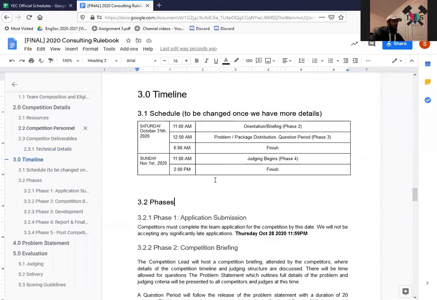All right, section 3.0 is the timeline. The first thing on the timeline is the application submission. This is when your team registers. You need to have this complete by Thursday, October 28th at midnight. Any significantly late applications we don't take.